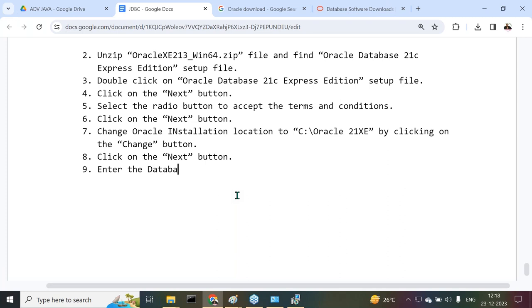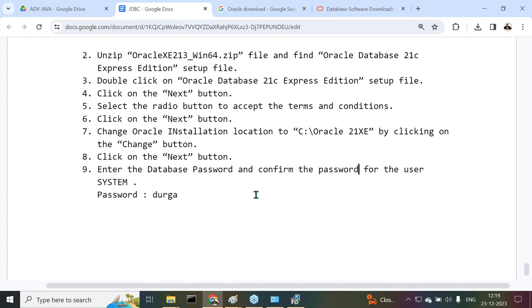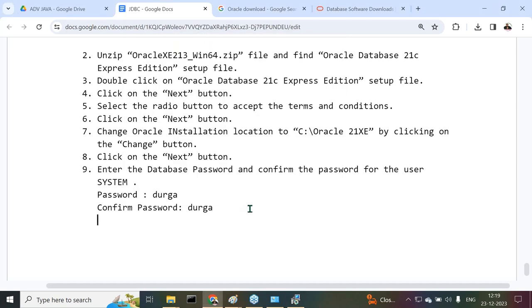Enter the database password and confirm password for the user system. There, the first one is the password. I want to provide my password as Durga. The username is system, and the password is Durga. Confirm password, again I'm providing Durga. Remember this. In my system, the username is system and the database password is Durga. Both are the same. Then after that, what next?